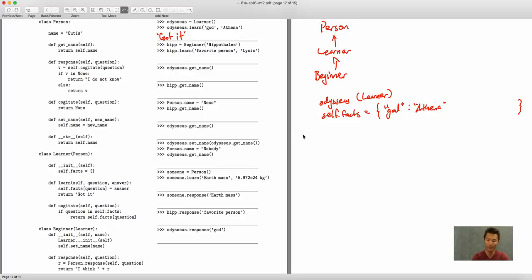So next is going to be hip. Hip is an instance of the beginner class. It's going to take in, so we're going to go to init. The name being passed is hypothesis. The next line is learner dot init self. So we're going to call this init, and we're going to create self.facts and initialize it as an empty dictionary. And next, we're going to do self.setName of name.